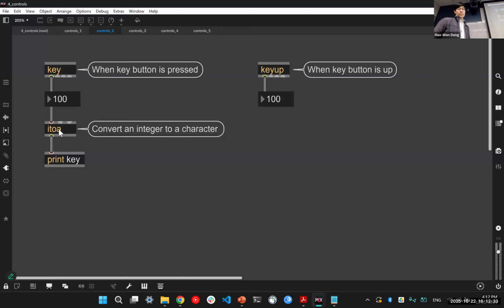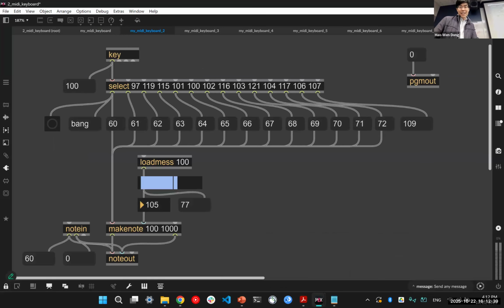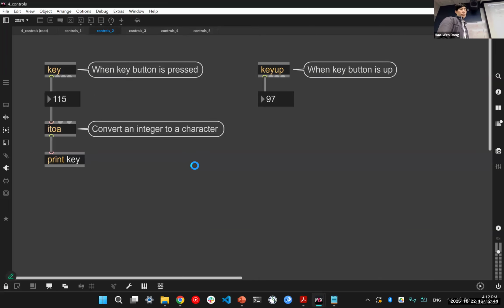There's some sounds going on because I didn't turn off the things. Let's say goodbye to this. Cool. So you will have the key and also the key up. That's when you hold and lift it, then you get the key up only when you lift your key.